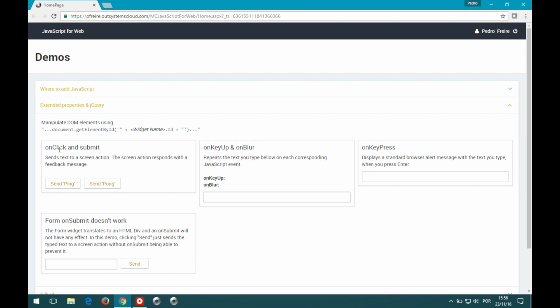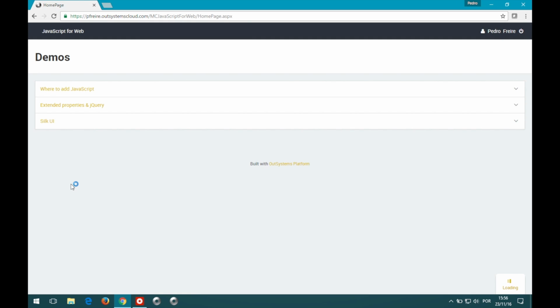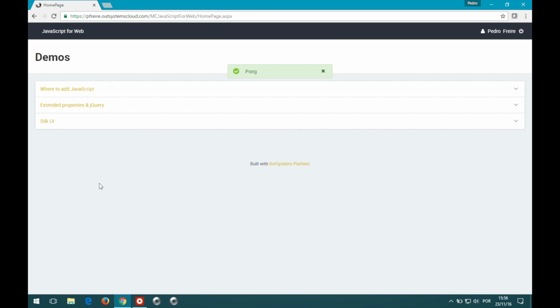Let's start with the first demo on click and submit. Now, these two buttons actually send different text to the server, and the server then responds with a notification message with the same text. So this button will send ping, this will send pong. So if I click here, it goes to the server, and we get a response back, ping. If I click the other one, it goes to the server, and I get a response back, pong.